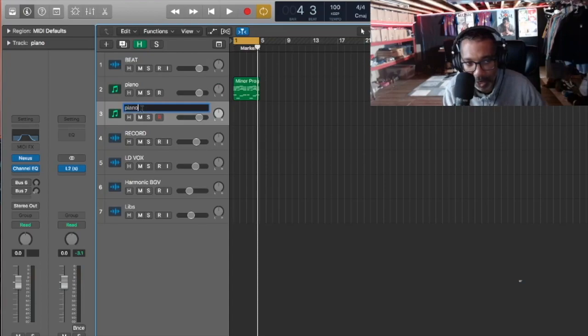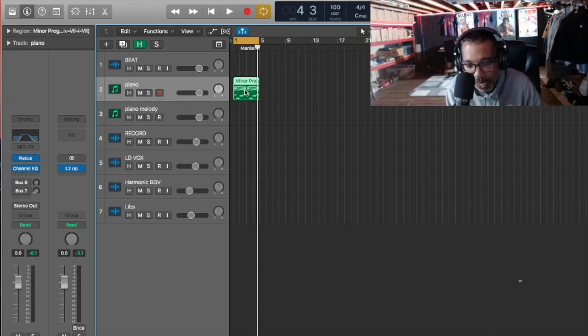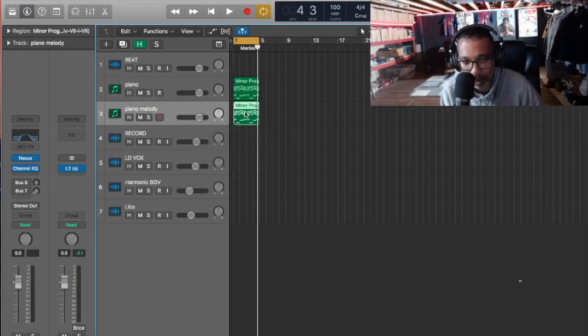We want this track now to be the piano melody. So melody. Hopefully I spell that right. All right, piano melody. You want to drag this down. You highlight this right here, and you press Option, and then you drag it down. Just drag it down like that, and now you have something to work with.